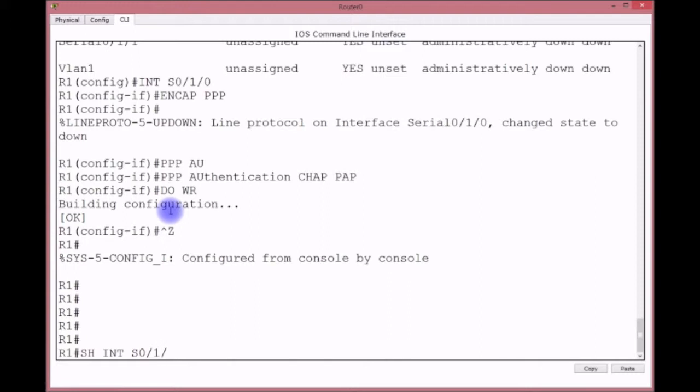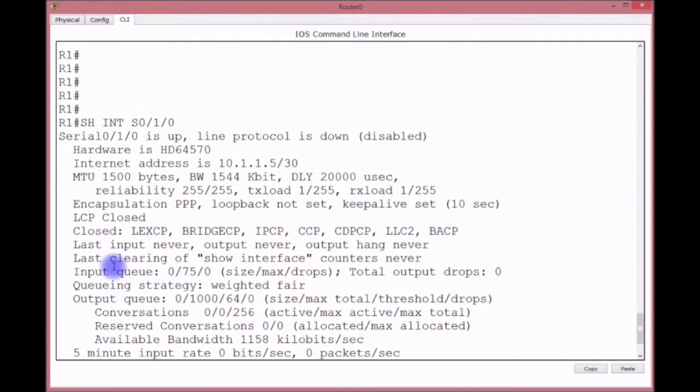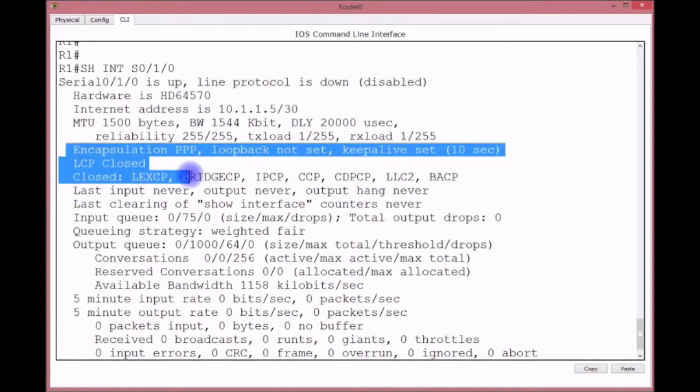I just did it and I just forgot. Wow. All right, so here we got the encapsulation, which is PPP. But look, the LCP, the link control protocol, is closed. And more importantly, the Internet Protocol Control Protocol and the Cisco Discovery Protocol Control Protocol are also closed. We don't want to see these messages. We want it to say open. And the reason for that is because of mismatched encapsulation.